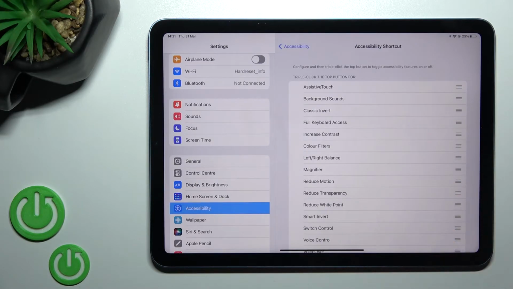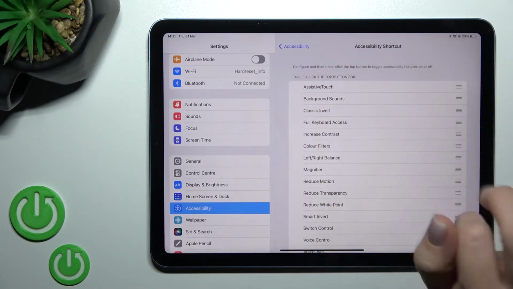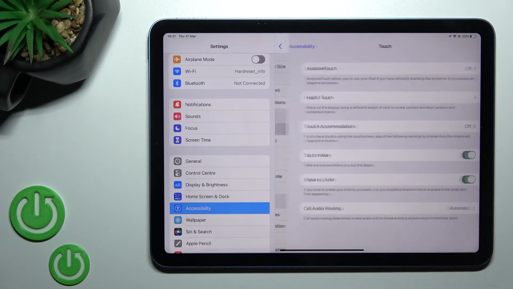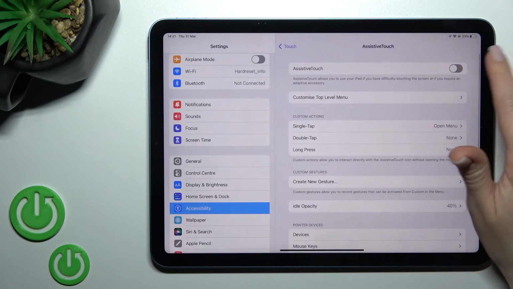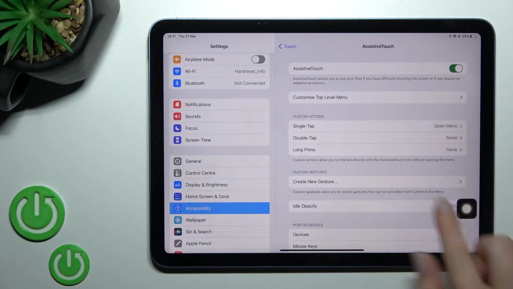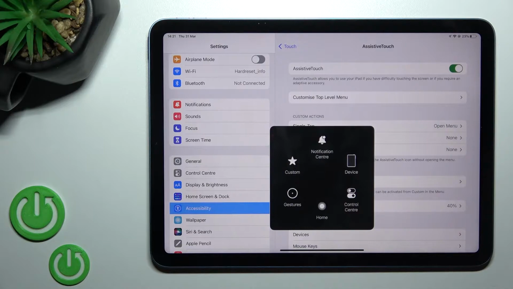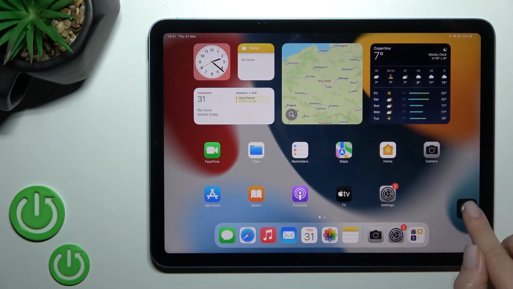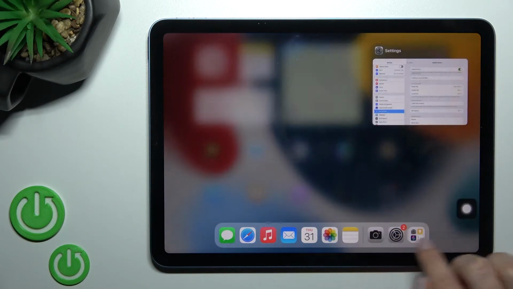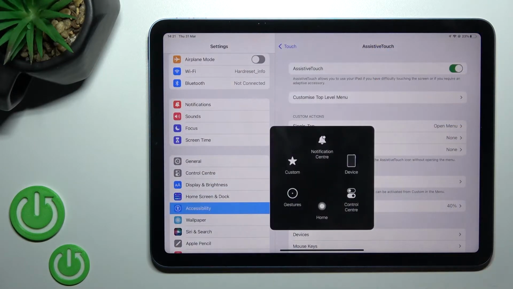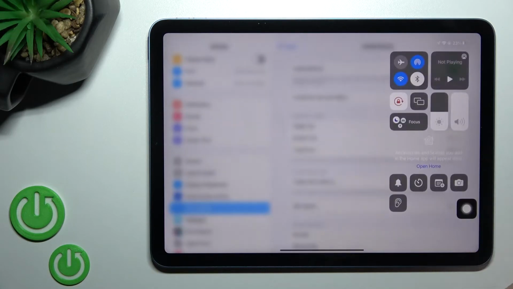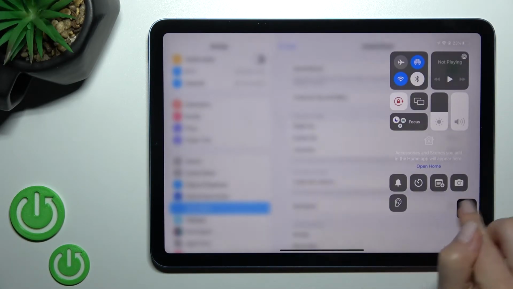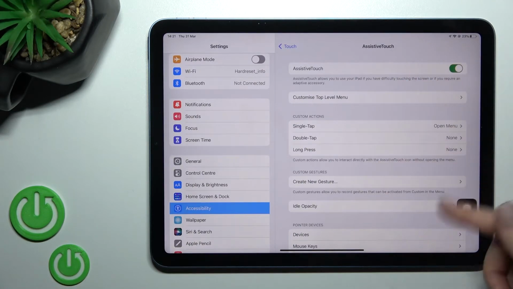second way. For example, if you have activated the Assistive Touch, just click here on the touch section, click on the Assistive Touch and activate the Assistive Touch here. So as you can see, now we can go back to the home button here. Also, for example, we can use the control center or the gestures, and we can change these features here.